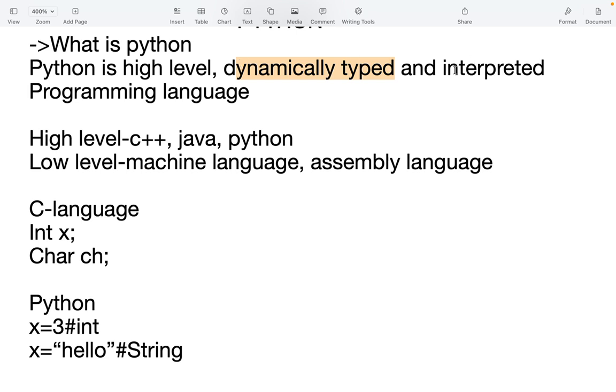And the final one is interpreted. Means in C you use compilers, right? So here we use interpreter to convert programs from the high level to the low level. Okay, so that's why we consider this one as interpreted programming language. Okay, I hope so. Each and everyone understood why we call Python as high level, dynamically typed, and interpreted programming language. Okay, so that's it about definition. Next, let us move on to the history of Python.